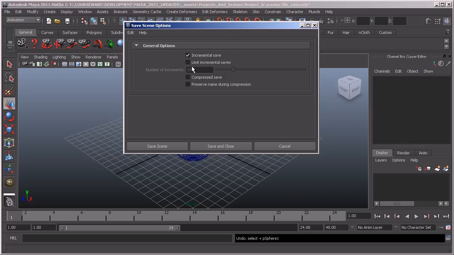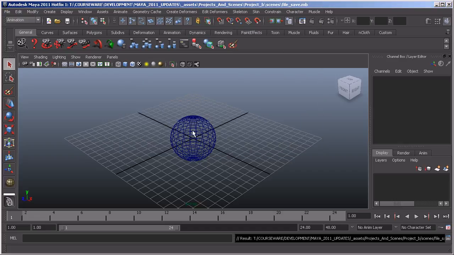I can limit the number of incremental saves just by selecting that and adjusting. I can also add some compression during the save, and I can also preserve the name during compression. Most of the time, you'll just leave the options as this, so incremental save. And what I'm going to do is hit Save Scene and then show you where the folder for the incremental saves is created. So hit Save Scene. Okay, so you can see there's no difference within the file name.